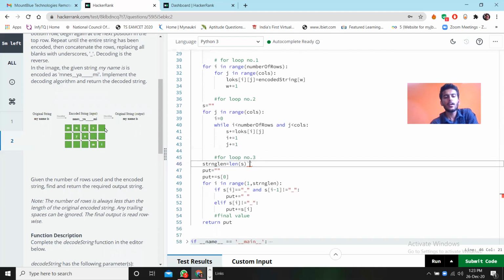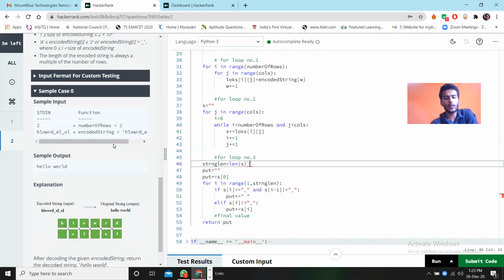By the end of this for loop, I will get a string like hello world, but in place of the space I will get an underscore. So I have almost got the string hello world, but with an underscore here. By using the third for loop, I will remove this underscore and insert a space in place of it.